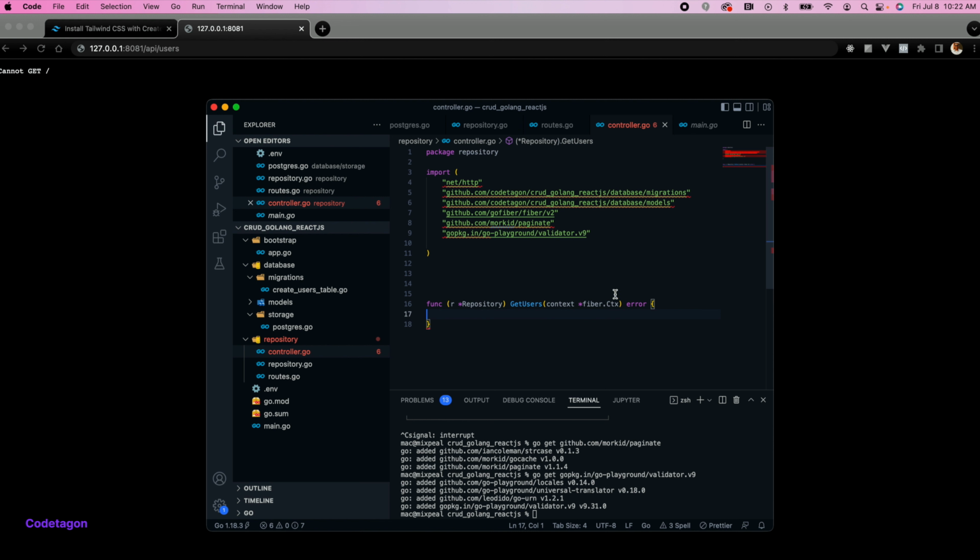Our get users. So we are going to connect the database: db equals r.db.model. This R is from the R that we supplied here, right? So db.model migration.users, that's from our migration file that we did there, and paginate.